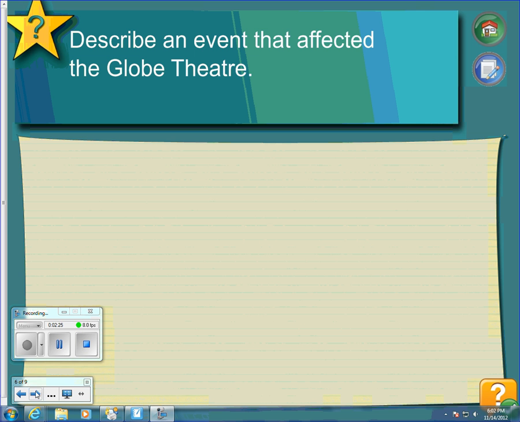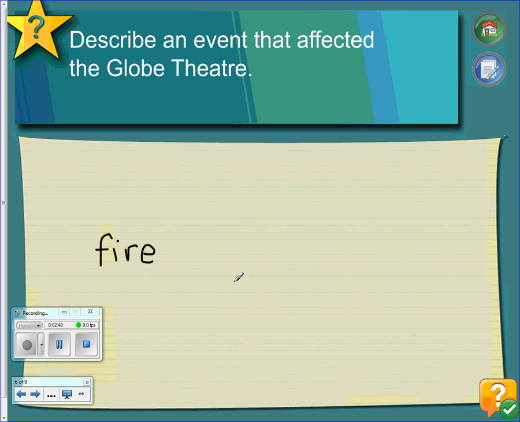To review Globe Theatre history, we can describe events that affected the Globe Theatre. Some important events are fire, plague, and the Puritan control or the restoration of Charles II.